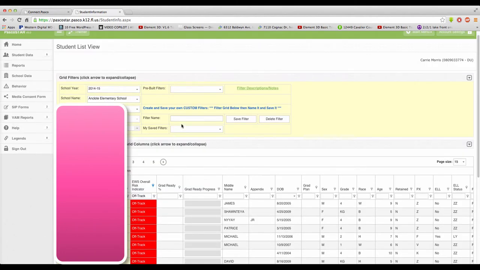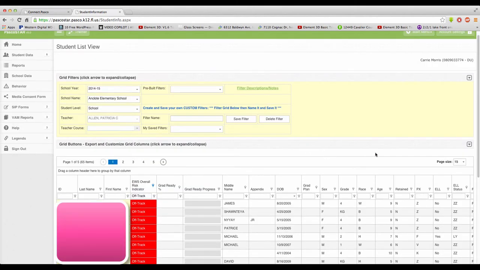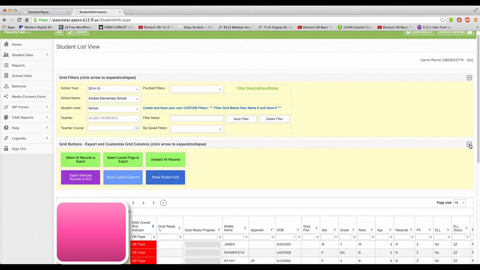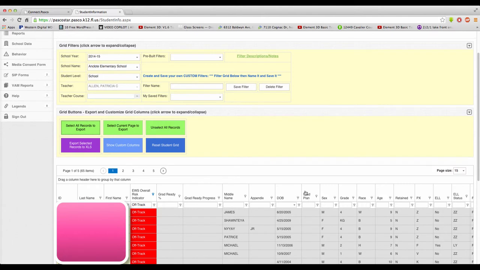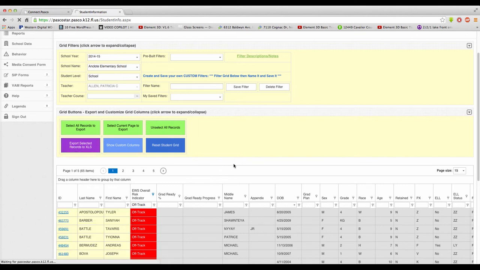Once I have selected the data that I would like to save in an Excel spreadsheet, scroll back up to the top and click the arrow on the right side of the grid buttons. To export, click on Select All Records to Export. You will notice that in the List View area, the columns become gray. This means that you have selected the records to export. Then click the purple button directly below that says Export Selected Records to the Excel spreadsheet.